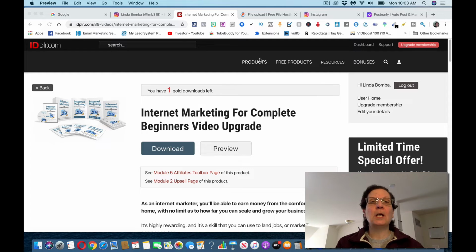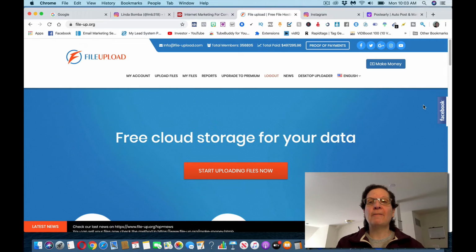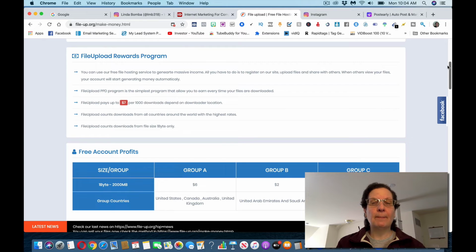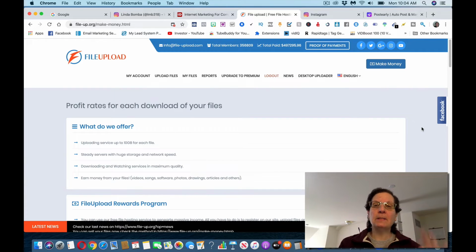the fourth step is, we're going to go over to a site called file-up.org. And if you click on this, this is the actual site that you're going to make money through. Now, this pays out. It doesn't matter where you live in the world, because whether you have PayPal or not, there's a bunch of different ways you can get paid for this.